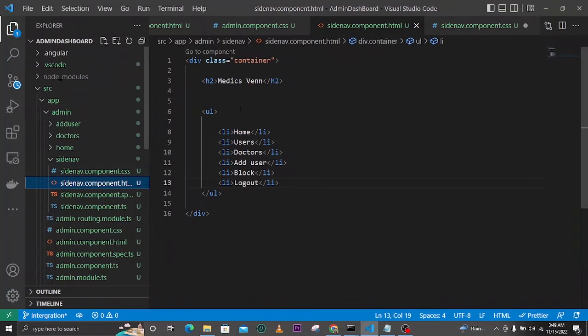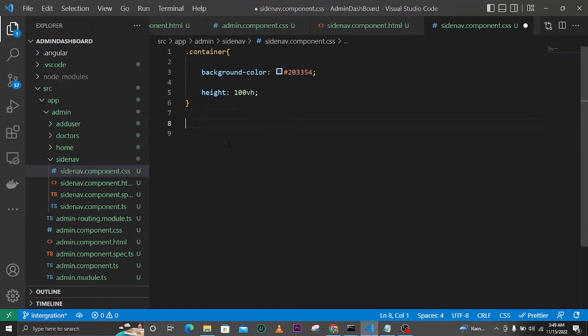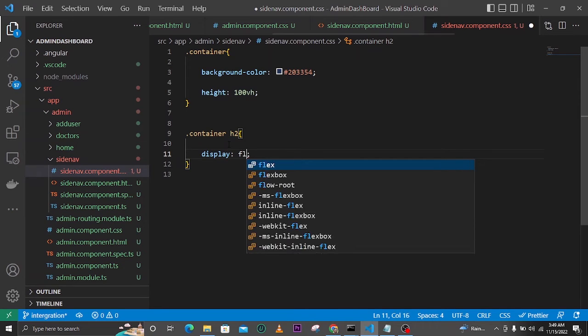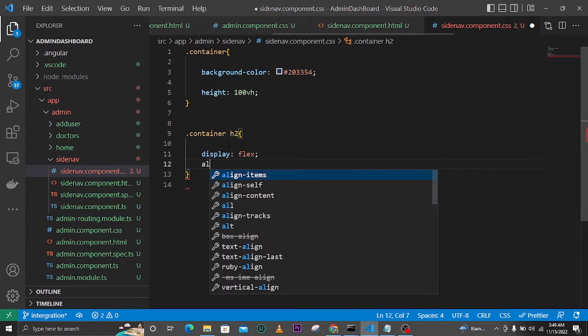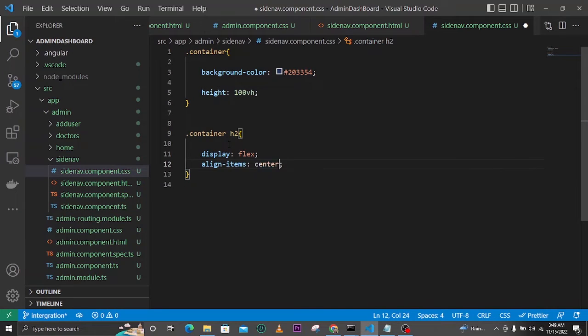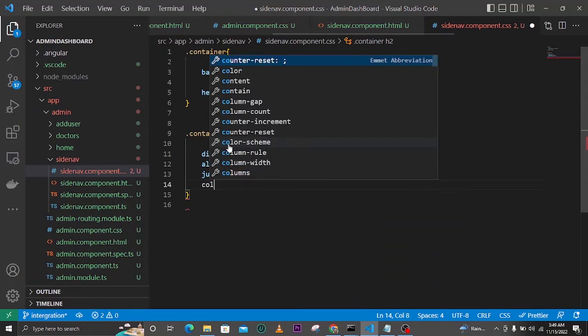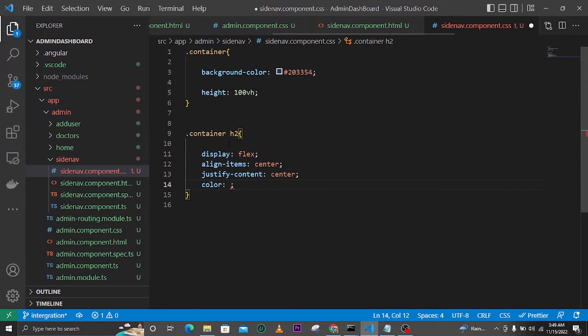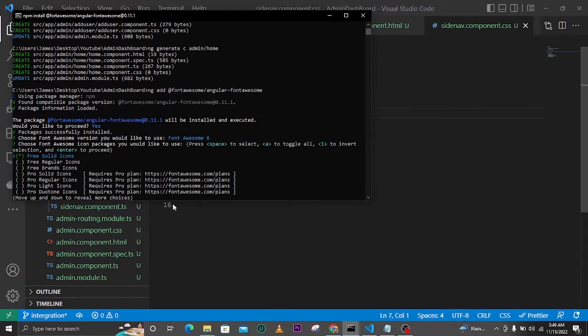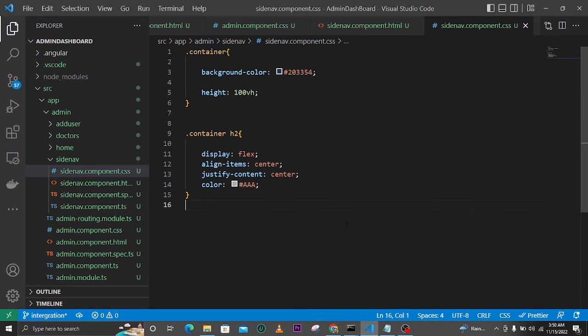We need to give this h2 here, or this heading, styling so it will be in the center. So what we'll do, just say h2, or we can say dot container to specify h2, and then you can say display flex, align items center, and justify content center. You can give it a color of grayish, just like that. Let me see if it has installed. Hit enter. Okay, now it's installing.